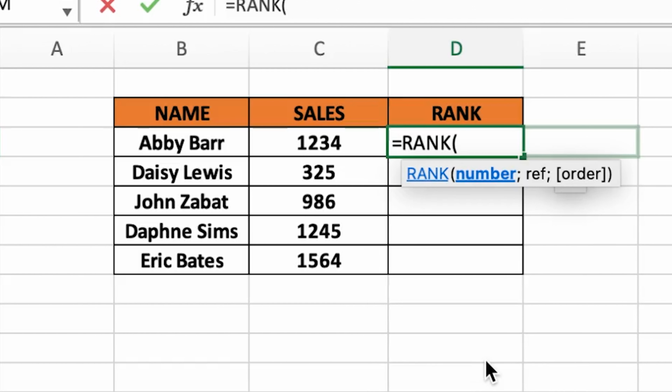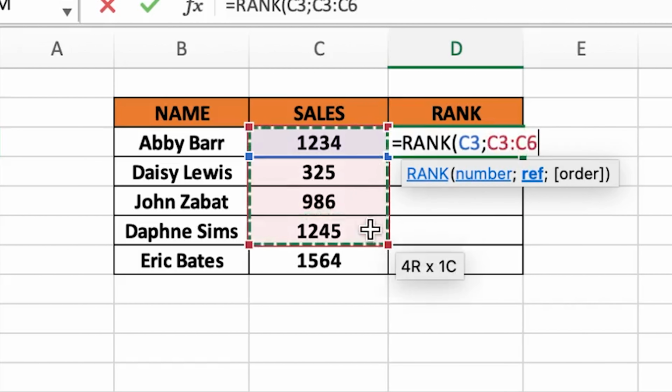Now we need to enter the data into the formula by which Excel will calculate the rank. First, we enter the number for which we want to calculate the rank. We will mark cell C3. Add a semicolon or comma. We mark all the cells we want to compare and determine Abby's position in the ranking.